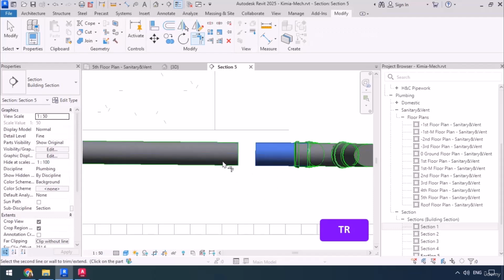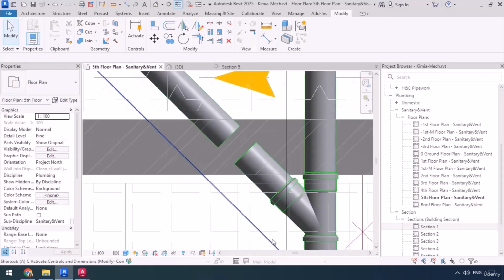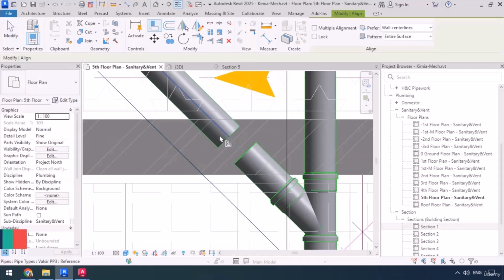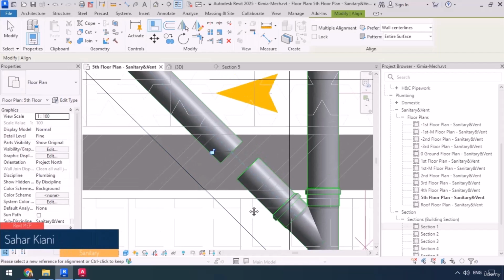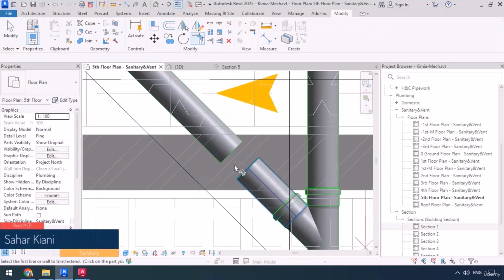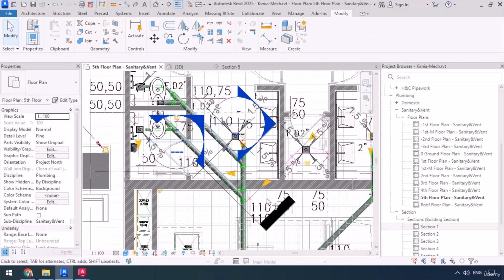Now you see, if it doesn't work for you like this, just go back to your plan and realign them. Just get AL, then align this and this. Now this might slightly move your pipe, and you might not even notice it, but they will become aligned. So we could use Trim and connect these two together, and now they've been successfully connected.